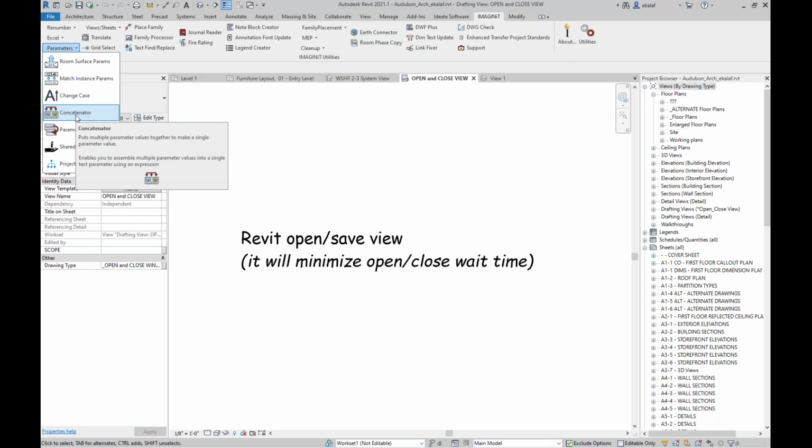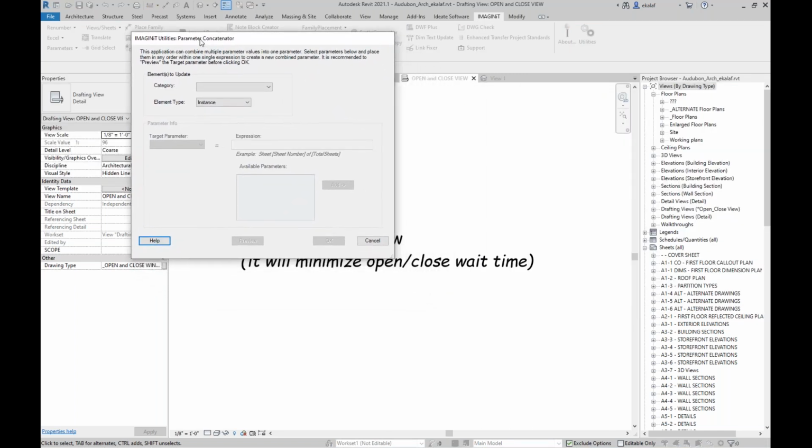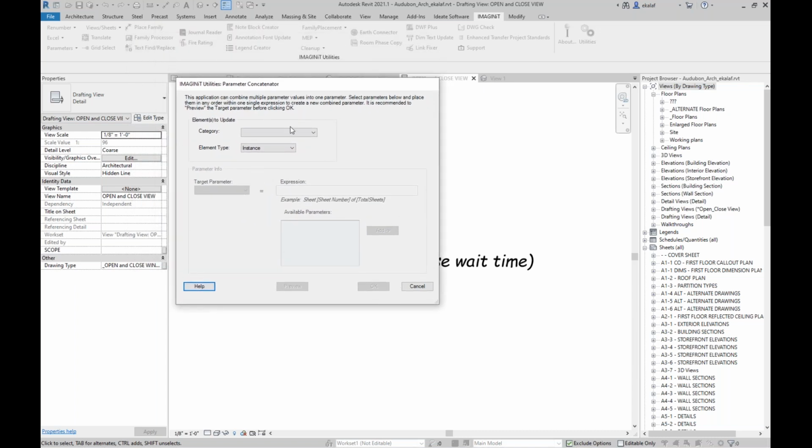So the concat tool allows you to customize the way that you're reading information, or customize the way that you want to see parameters in Revit. The way this tool works is really neat, really simple. Imagine you've got a campus style project, and you've got a building A, building B, building C. That's kind of what I did.